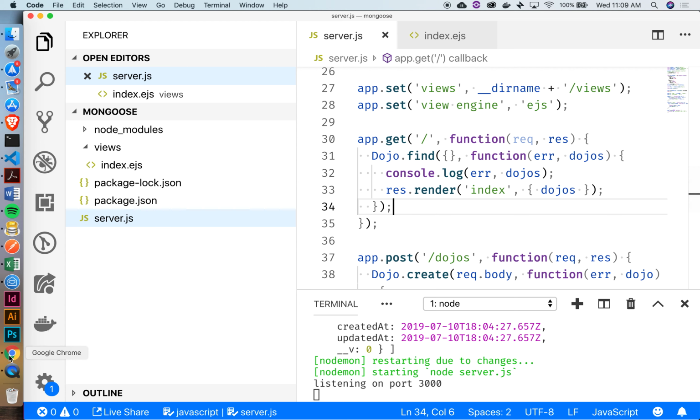When you pass in dojos there, you have to do a colon and then what you're going to call it. Good question. We've come across this before. If the name of the property is identical to the variable name, we do not need the colon. If it were different, if I wanted to call it, I don't know, allDojos, then I would do allDojos colon and then dojos.